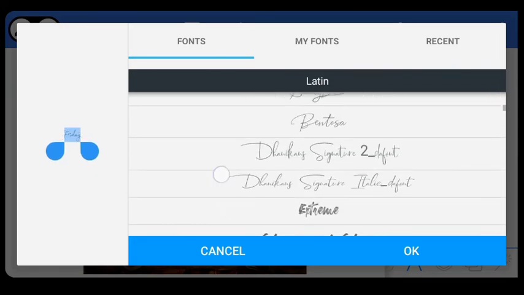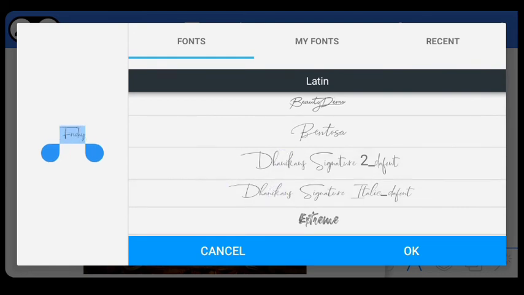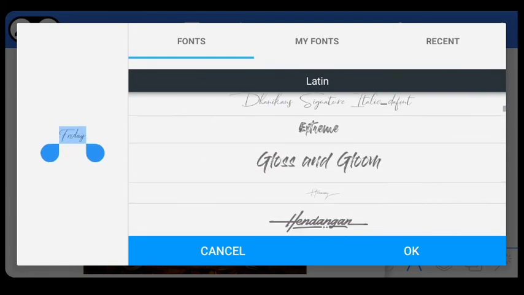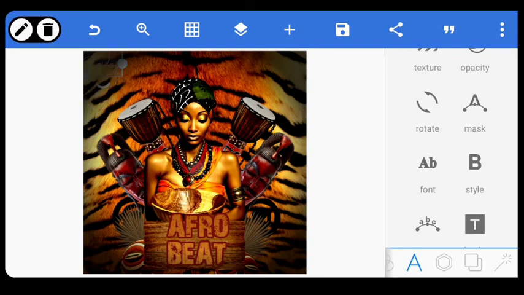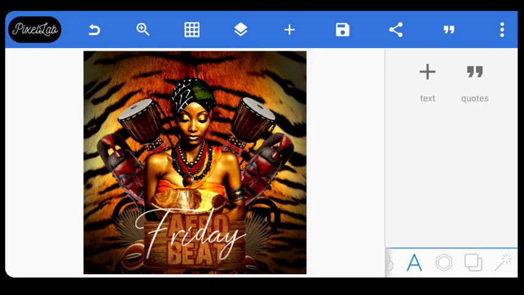So just select something that will be beautiful for your design and make use of it. Let me just say I want to use this. Bring it down, increase the size, so you can just make it something like this. You can see that, and position it right at the center. So now it just reads Afrobeat Friday. So you can see how I got this beautiful design and how I put this together.